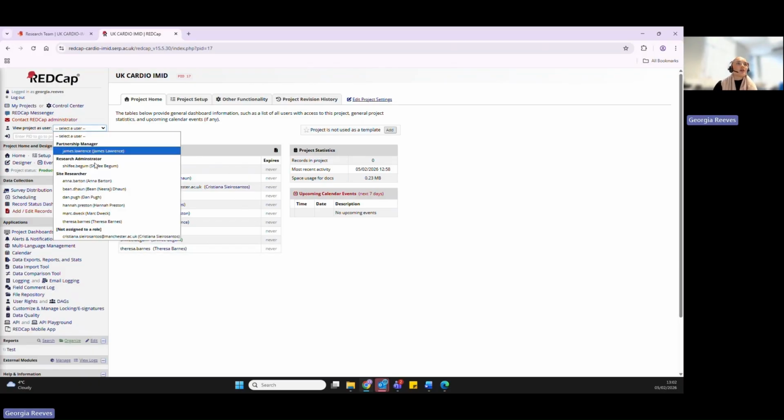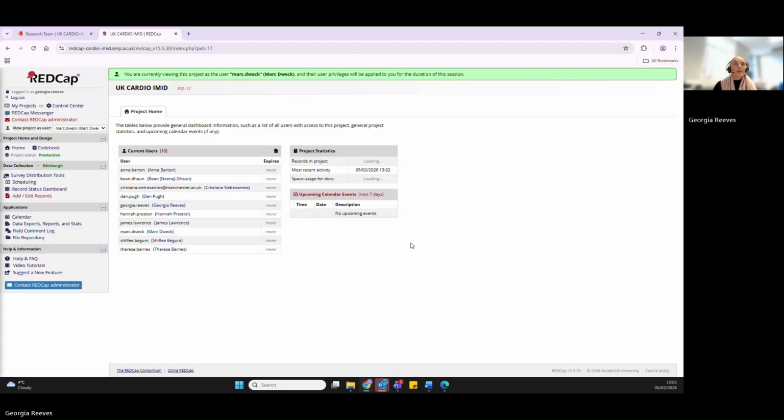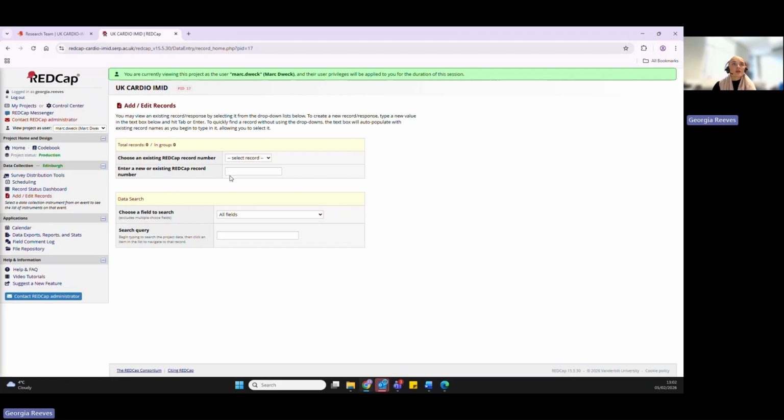So I'm going to transfer it to what it would look like for a site researcher. So now we have transferred to a site researcher interface. To enter the data, please select Add Edit Records on the left-hand side of the menu here. And we're going to enter a record number. The record number will be the pseudo ID without the starting UKCI. So just site number, for instance, 01, and participant number, for instance, 001.